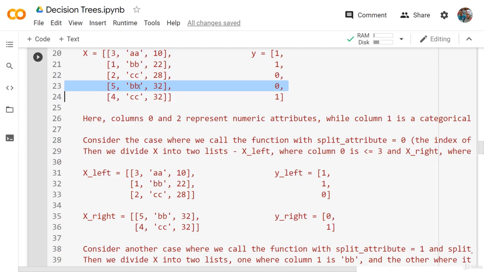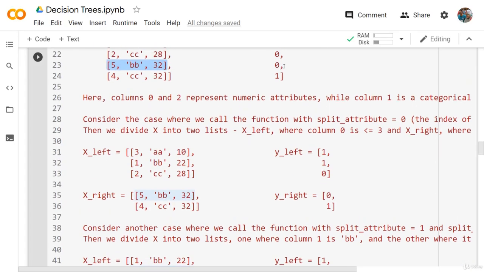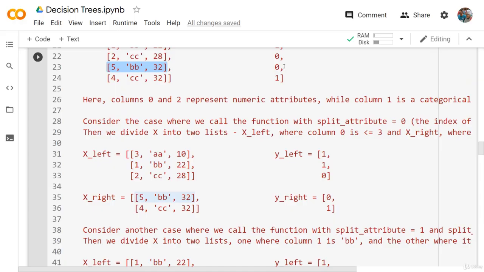As we can see here, this row and this row have bb in the second column, right? So in the left hand side, in x left, we are going to have this example and this example. And for the rest of the rows, we are going to have them in the right hand side, in x right. And the same for y. So this is how we can split based on a categorical or a numerical variable. And as you can notice, we are getting the split attribute and the split value from step 1 and step 2. So that's why we started by implementing this function.